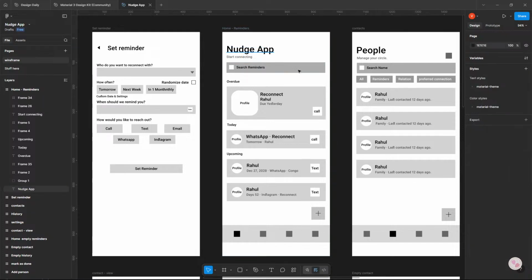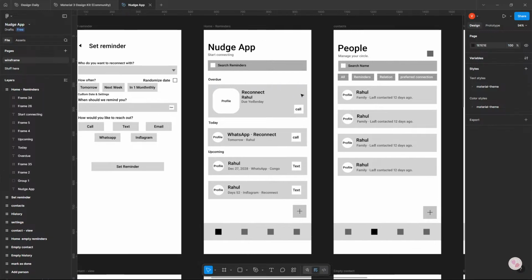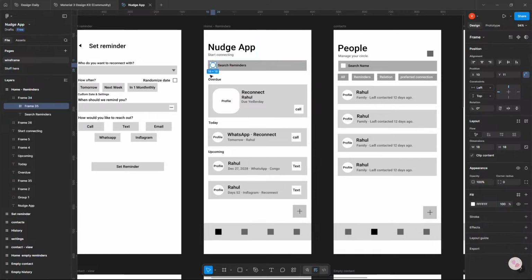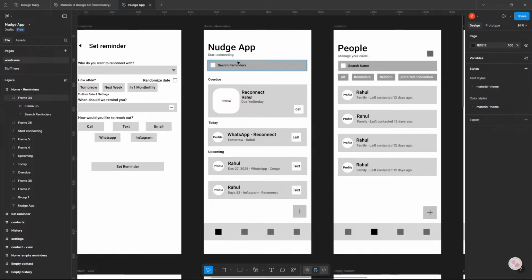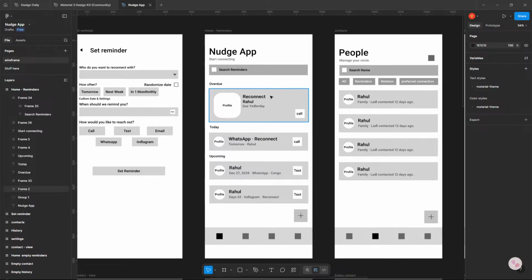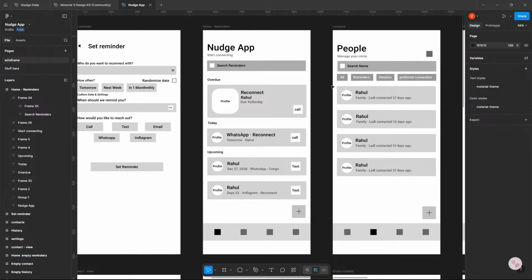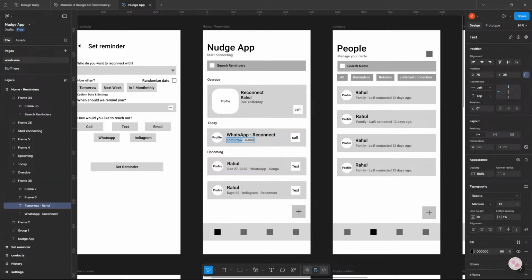And this is just a wireframing, nothing much. So many elements you can see are just placed randomly. There is nothing going on over here. Okay, so this is the home screen. It will have overview, today, upcoming, and so on, depending on the context. Okay, this is something I overlooked.